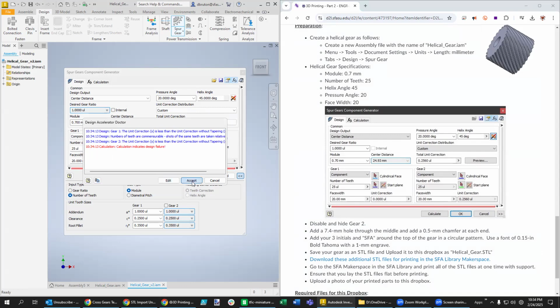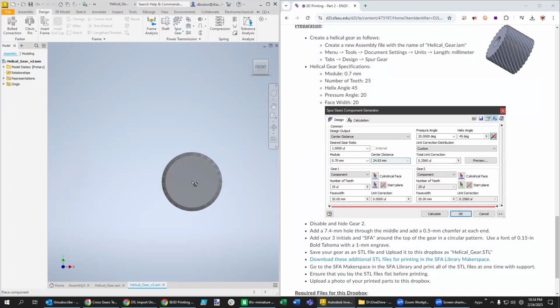I think that's what that's errors for. But if you go past that, you're going to see that you're going to get the gear. And if we click right there, maybe orbit around a little bit, you'll see that this looks very much like what we have over here. And we can count the number of teeth and see that it's 25.